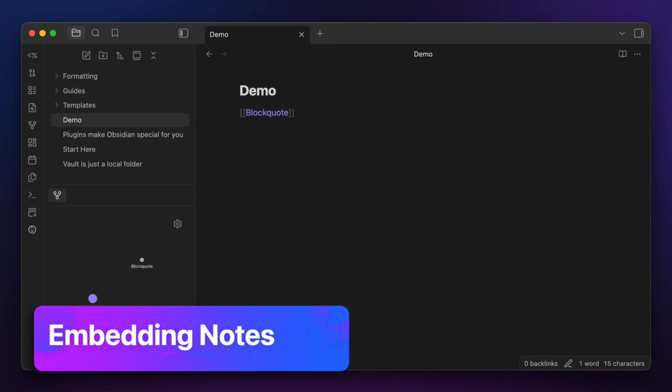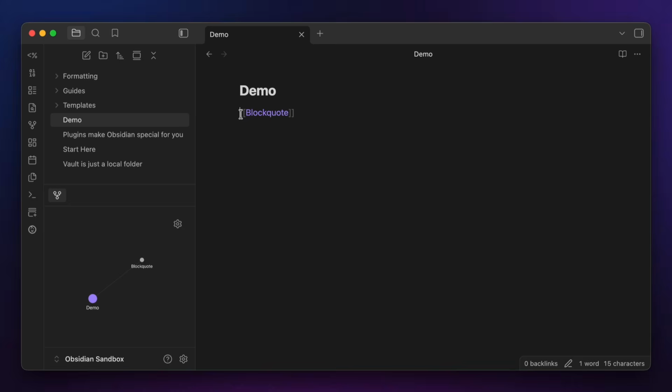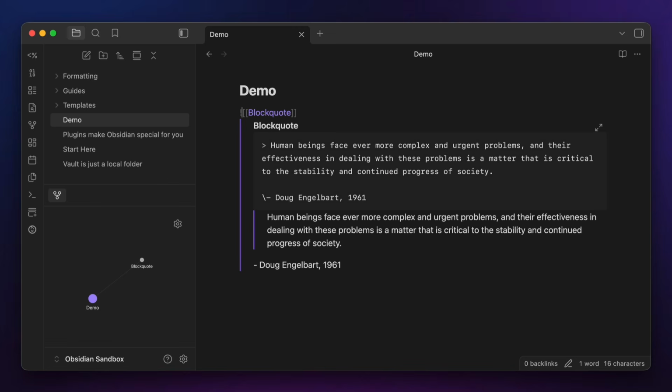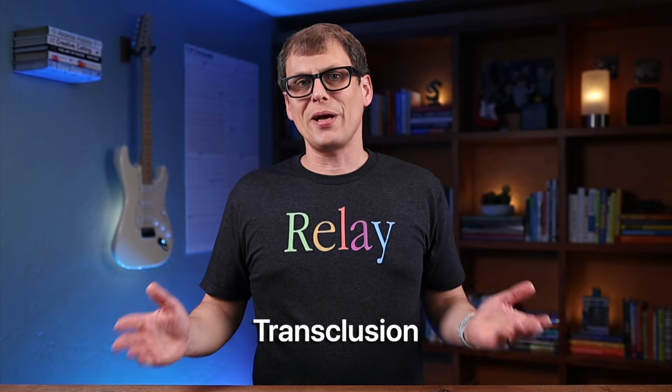In addition to linking to a note by using double brackets around the note title, you can also embed the contents of a note in the current note by adding an exclamation point right before those double brackets. The technical term for this is transclusion, but it basically just embeds the contents of the linked note in the place where the link exists.